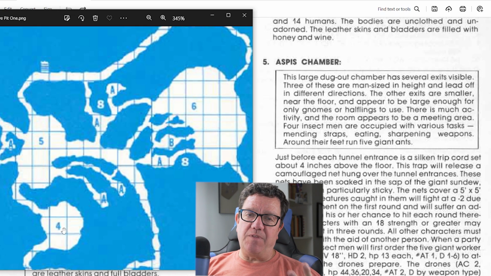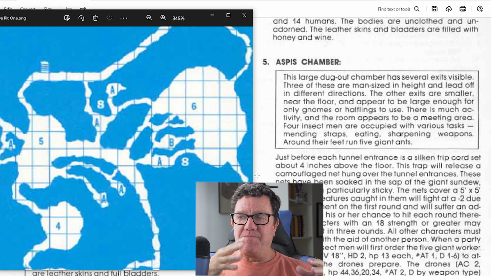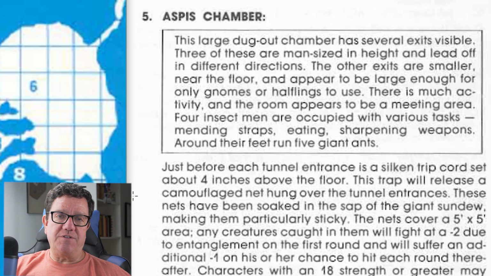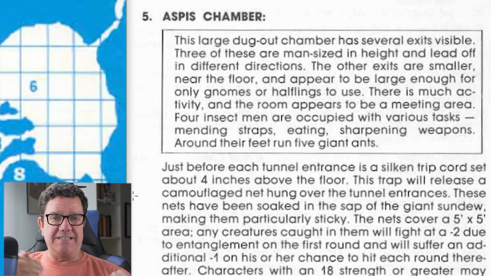4 is where they store some food. 5 is an aspis chamber where you have all of these drones. It says the 4 insect men are occupied with various tasks: mending straps, eating, sharpening weapons, and then around their feet, the giant ants. The ants seem to work for the aspis creatures. So again, these aspis, these weevil men, clearly have intelligence, intellect.